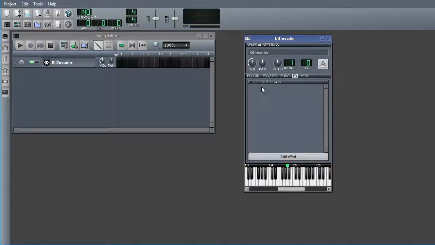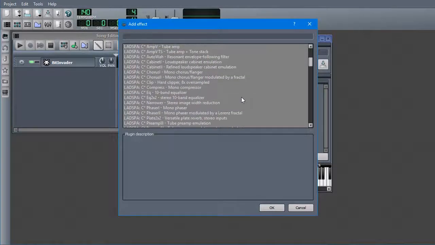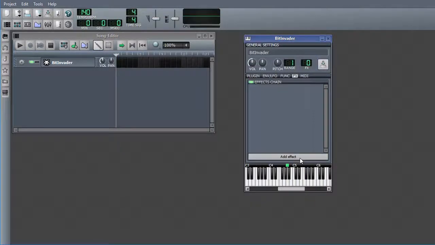The Effects chain can be turned on or off. There's a little light for that. If it's on and the effects chain is empty, that doesn't do anything. And if it's off, it doesn't do anything. When you have it on and you have an effect in the chain, then the effect gets a chance to do something. So I'm going to add an effect.